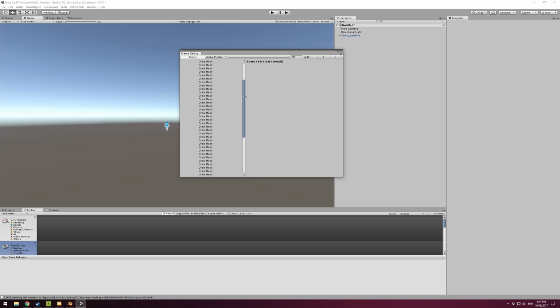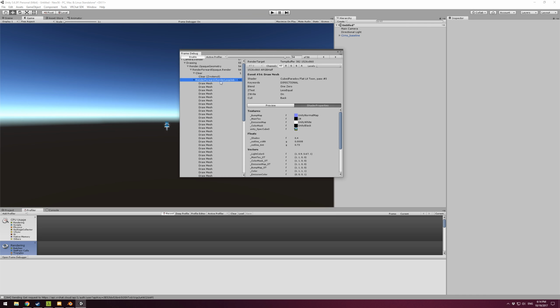So now we can see that there are quite a few draw calls here. It looks like there should be 53. I think that's what that number means there. Yeah, that's probably correct. So this step down here is step 54. This step up here is 2. So we actually have 52 draw calls for the model itself.